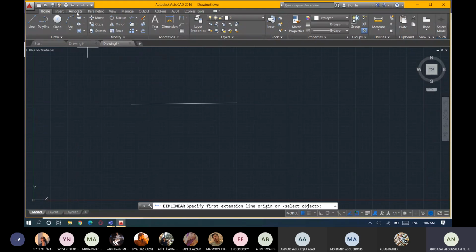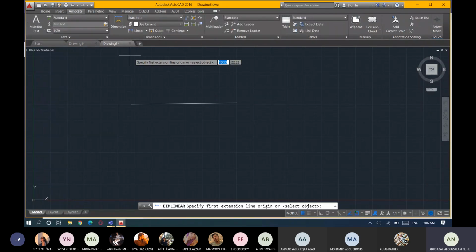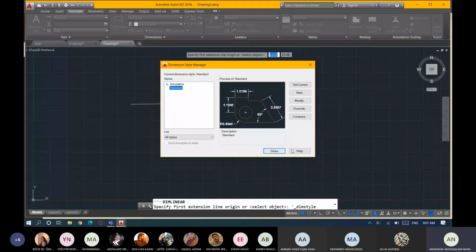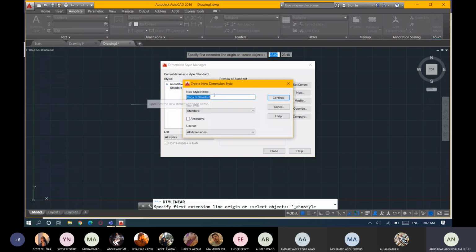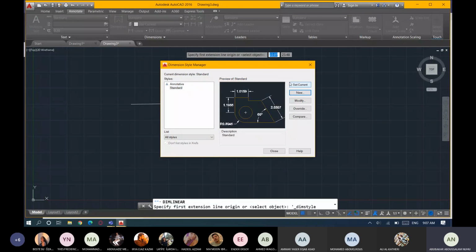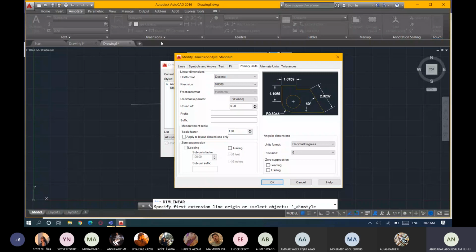Or I can do one thing, come to annotate here, and then I can see the dimension parameters there. When I click this icon from here, it gives me an opportunity to edit. Okay, guys, I can modify, I can edit, I can name my own style of dimensioning from here, modify it, select whatever I want, what type of arrows I want to have, what type of text I want to have there. I can do it all from annotate, under the dimensions there.